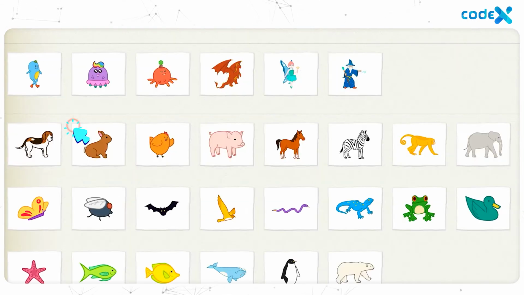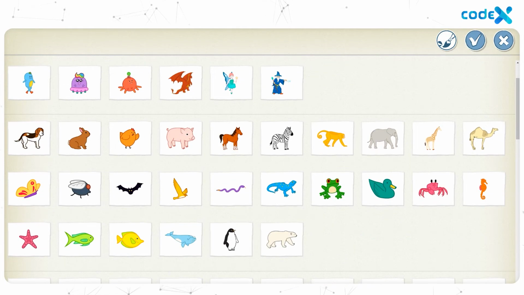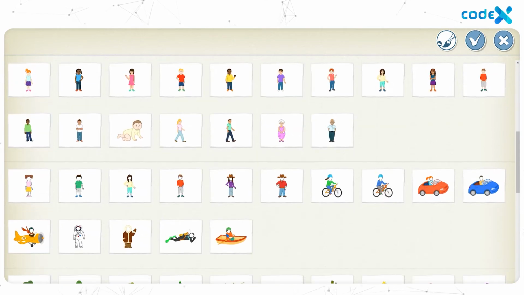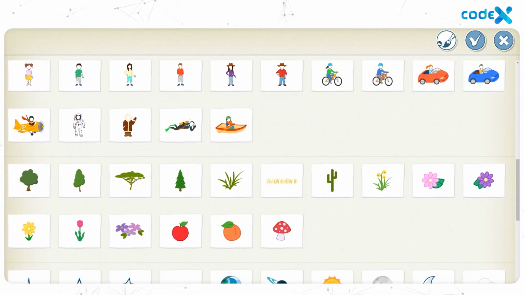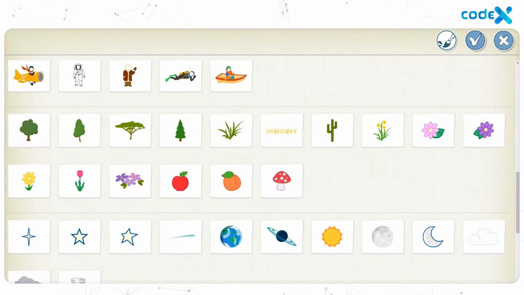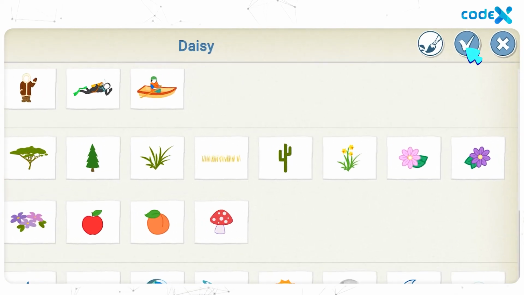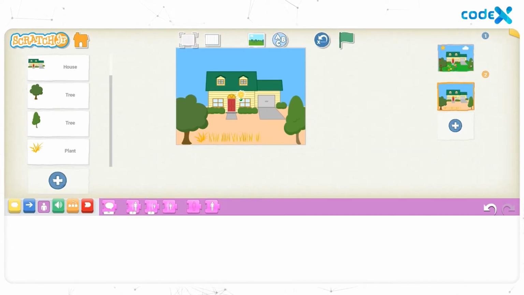Click on the character list. During the summer season, we can see sunflowers. As we don't have a sunflower character available on Scratch Junior, let's select this yellow daisy that looks like a sunflower. Click on the character daisy and click on the tick button. Let's place it here on the stage.